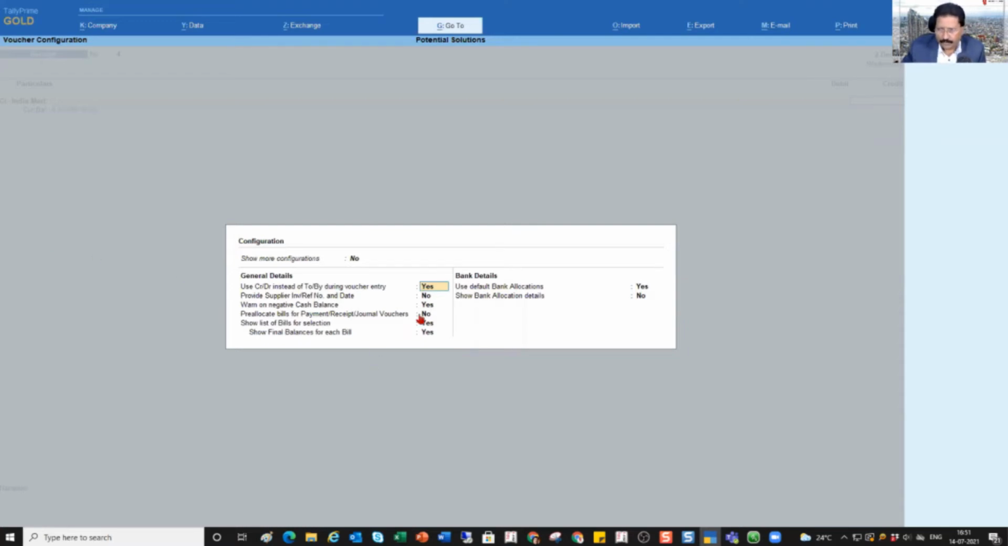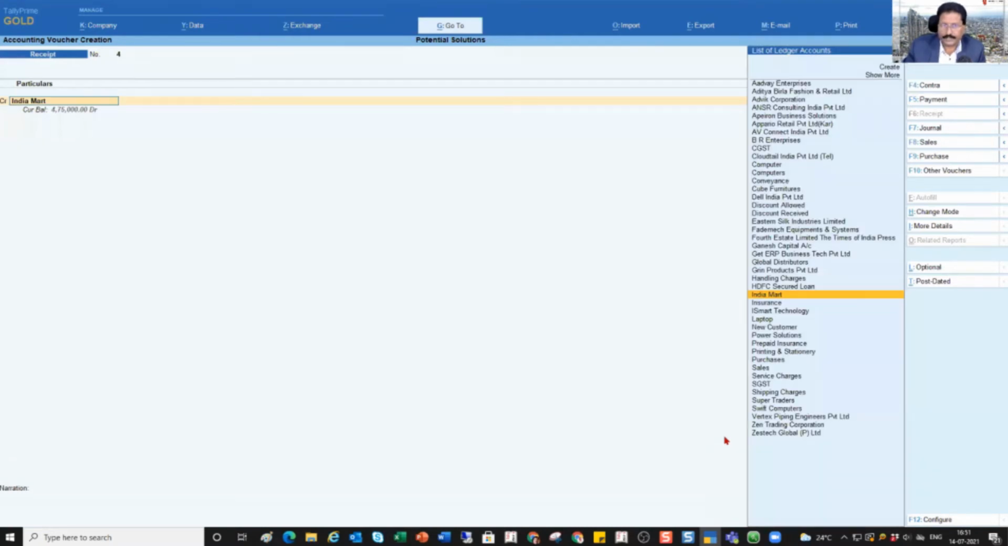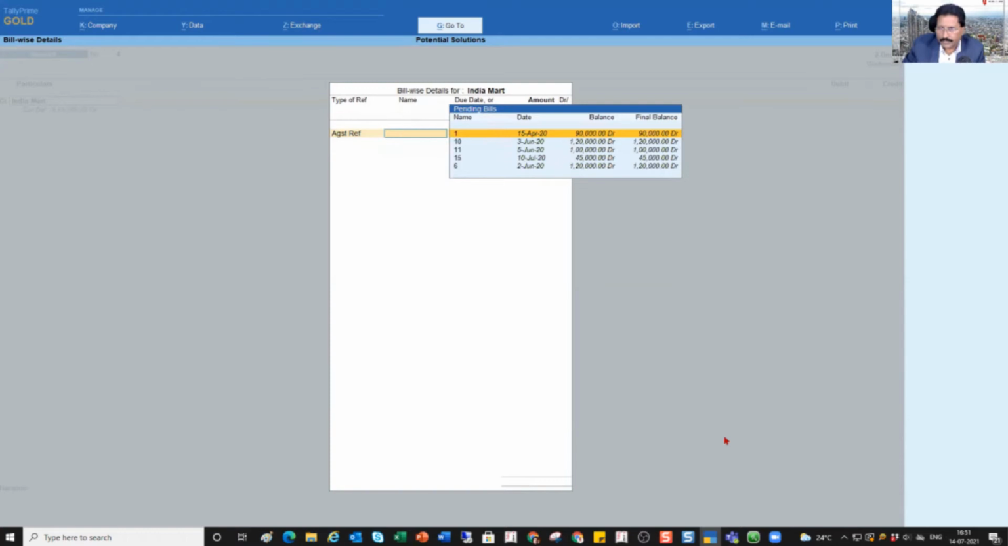Okay. So now I'm going to say yes, I want to pre-allocate. Press enter, yes, press Control A, and now let's see what happens. Now when I select India Mart and when I press enter, the billwise allocation screen opens. Okay. So now, and again, by default, Tally will now know, because you are making a receipt entry or you're making a payment entry, it will automatically put the cursor under the method of adjustment against reference. Normally it is going to be against reference. So you're going to say against reference.